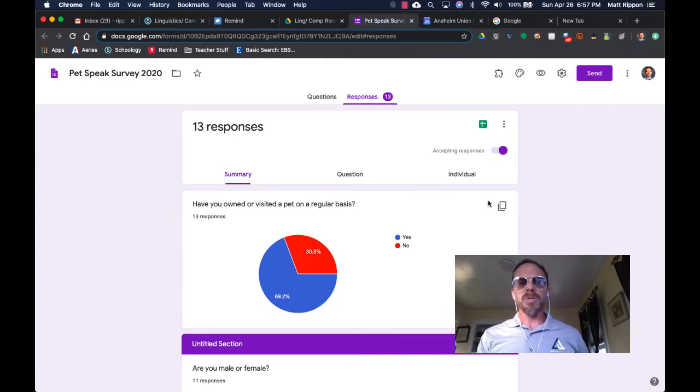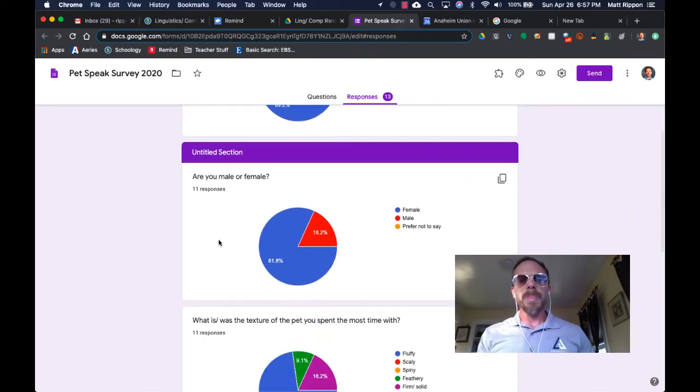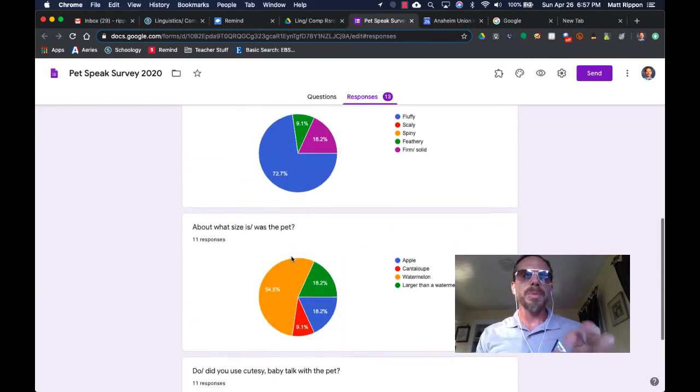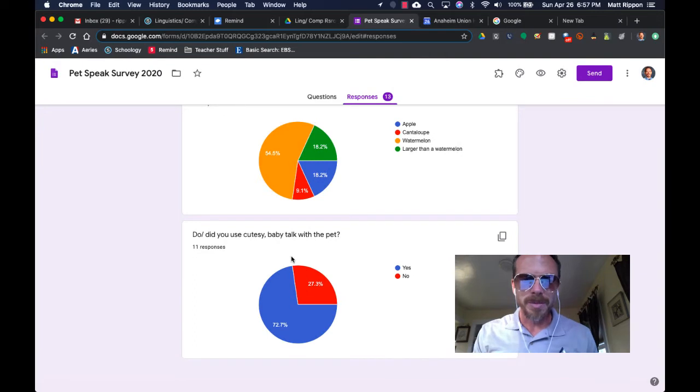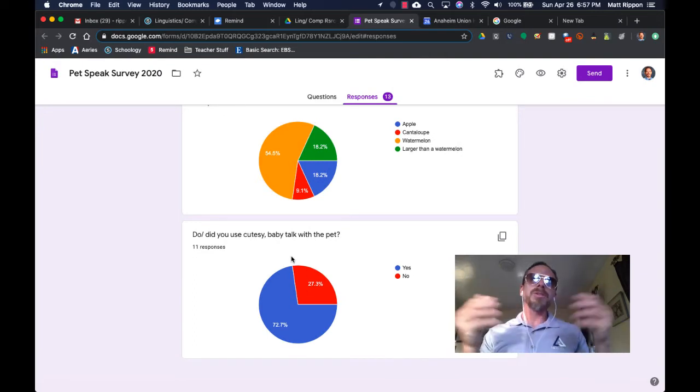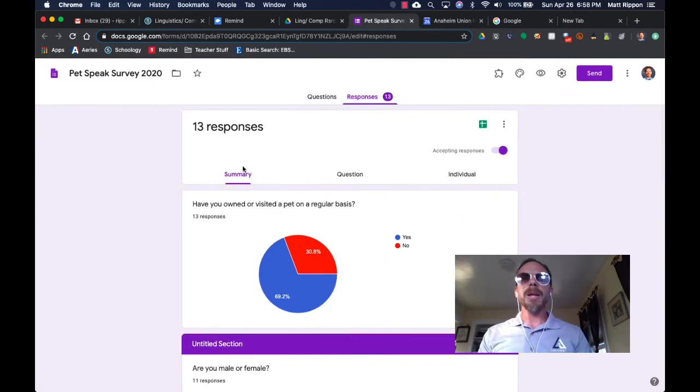Now, what you're going to want to do is not just go by these beautiful pie graphs because they don't show correlation. We're going to want to see how many males that took my survey speak cutesy language to a pet. So we're going to have to combine those two responses together, and it'll take developing a spreadsheet first and then crunching numbers on that spreadsheet.